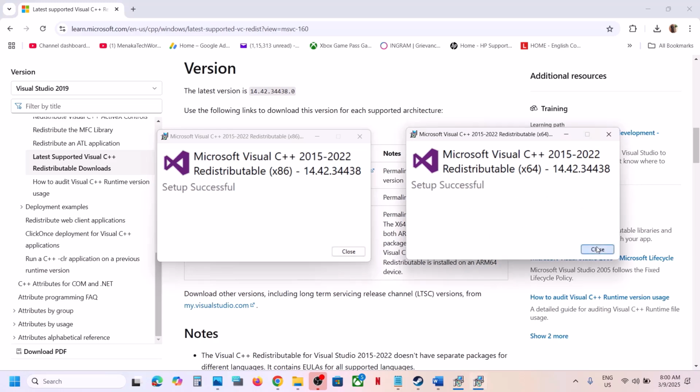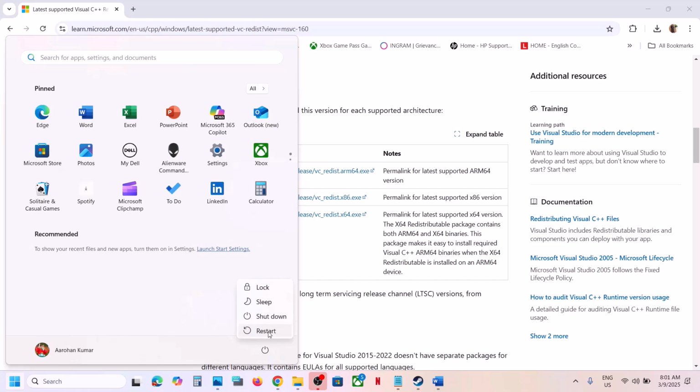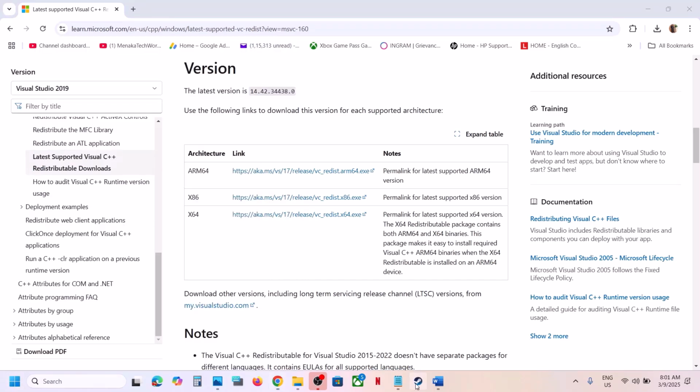So here you can see installed. Now you can close this. Now restart your computer. Restart is a must after this. After the system restart, launch the game and then check.